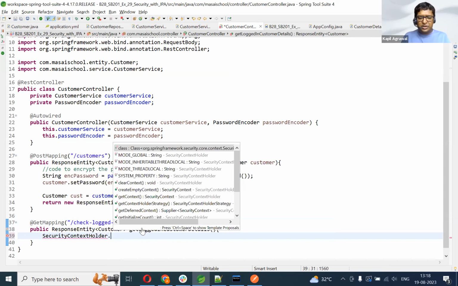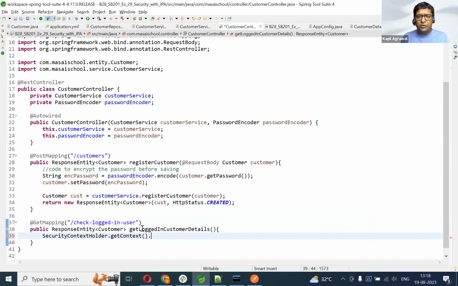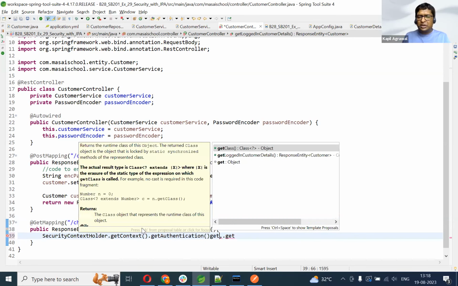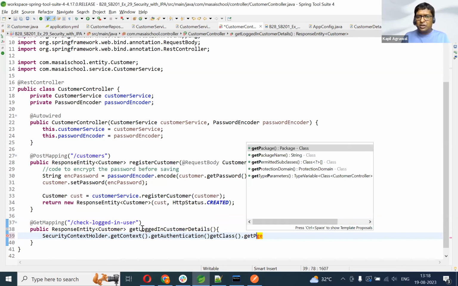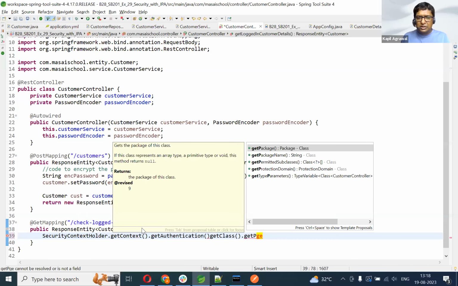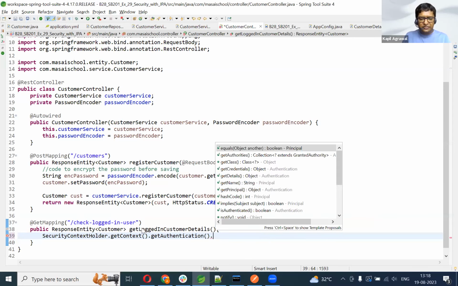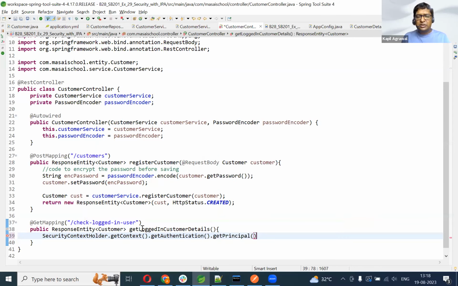Do you remember that first I have to use the SecurityContextHolder? Then I have to use getContext. From getContext, I have to get the Authentication object. After getting the Authentication object, from getAuthentication, I have to call the method. Then I need to call the getPrincipal method.